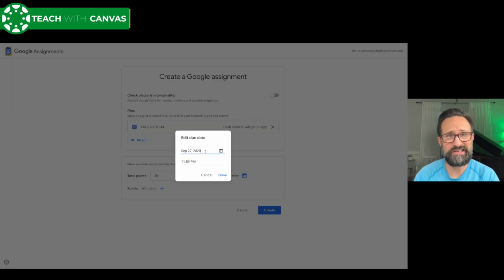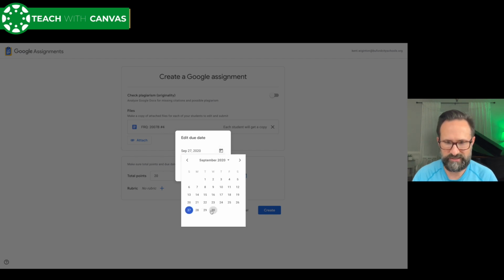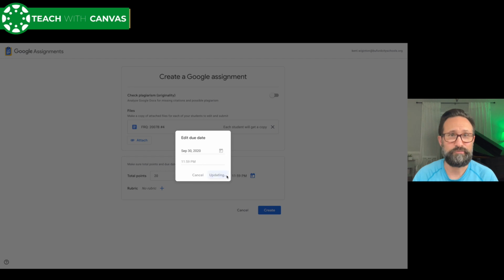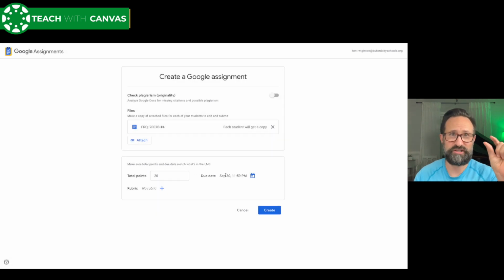Now, this due date doesn't automatically populate into Canvas, so make sure that you pay attention and pick your due date so that when you select it in both places, they're the same. Otherwise, you're going to get 2 different due dates. I think the one that matters the most is the one that you put in Canvas. But if they see the one in Google Docs, they say, oh, this is due at a certain time, they're going to tell you that it's different.